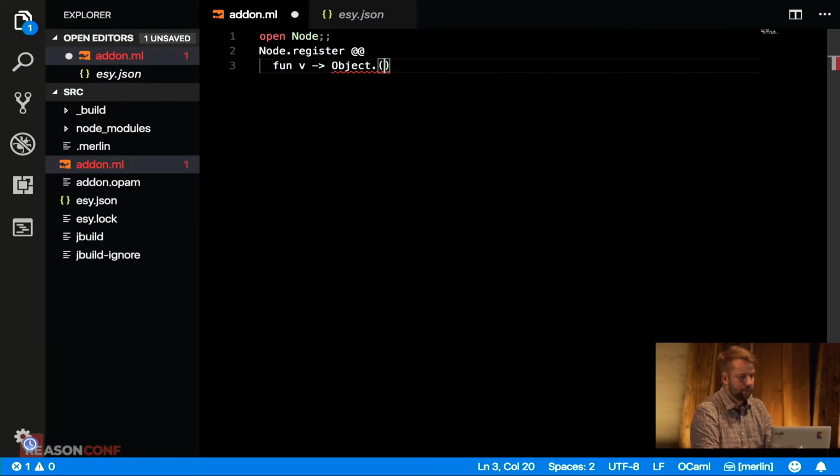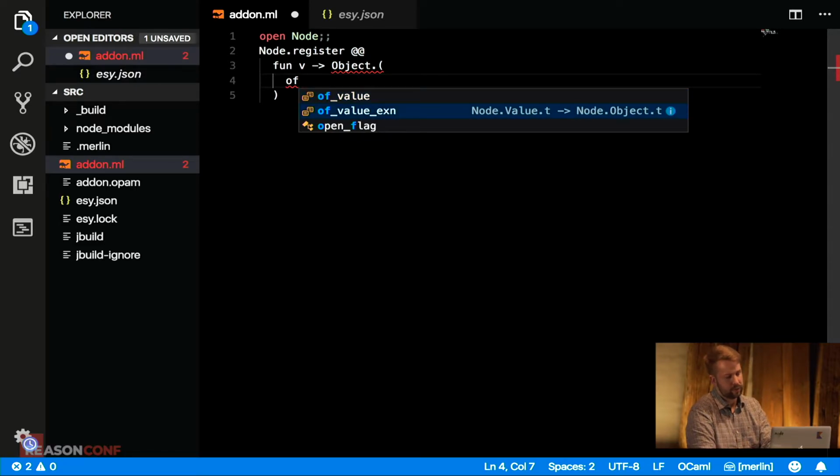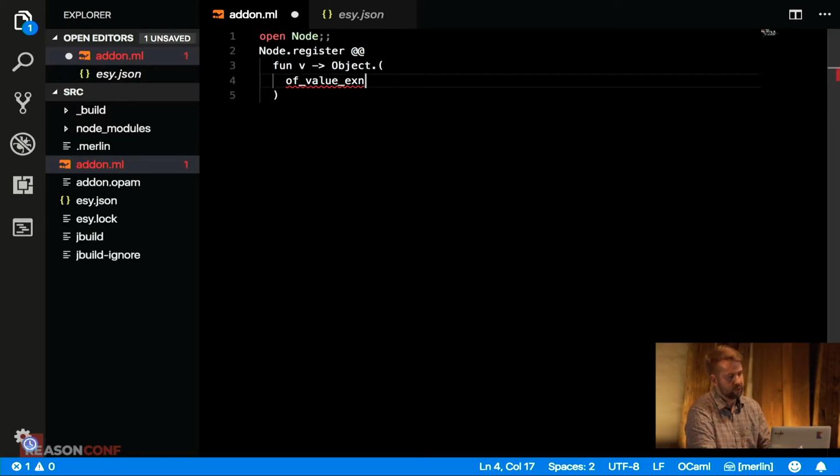We open the object module, and it has a function of_value. There are two options for all such functions: of_value or of_value_exn, which means exception. The first one returns an option. The second one raises an exception when something goes wrong. In this particular case, we don't really want to deal with option because we know for a fact that it's going to be an object.